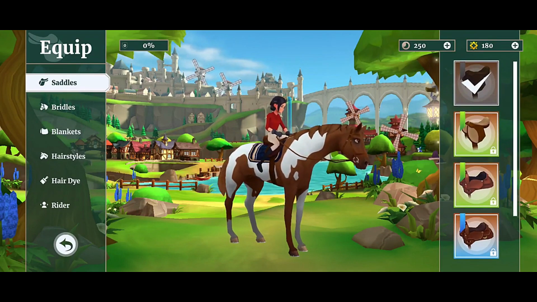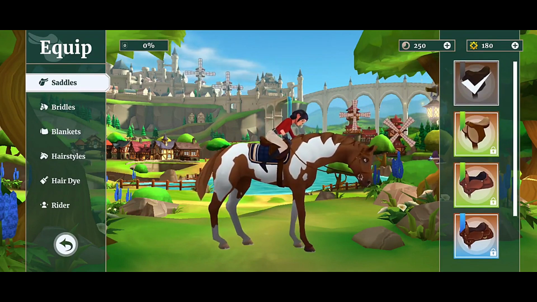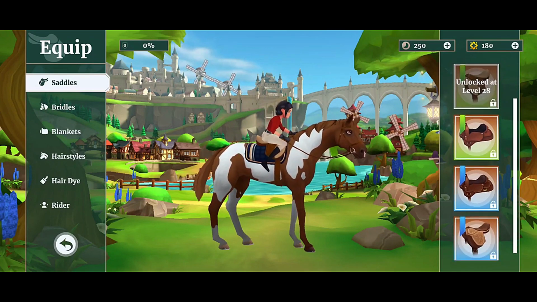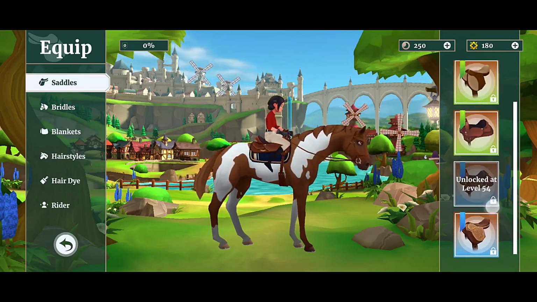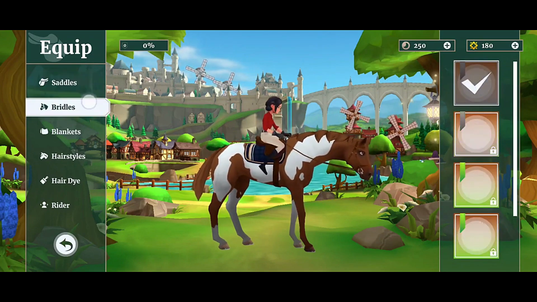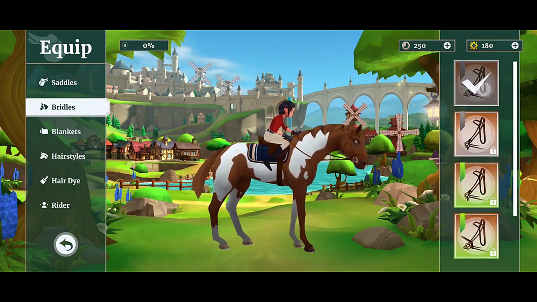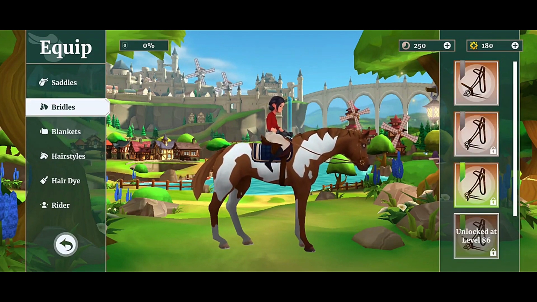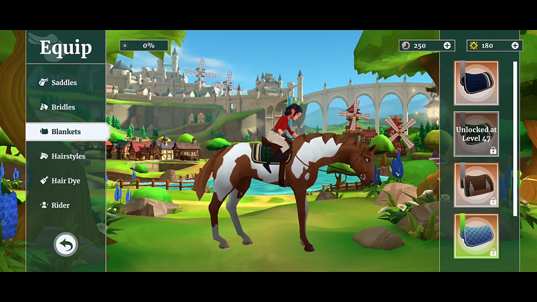Here are all of the basic tack items. Right now, I'm currently wearing this saddle, but you will unlock other saddles as you level up. You can preview them here, but you won't be able to actually wear them until you level up. That is the same with all of these other ones here. Here are the bridles. Here are the blankets.